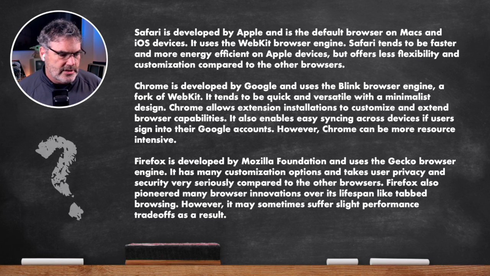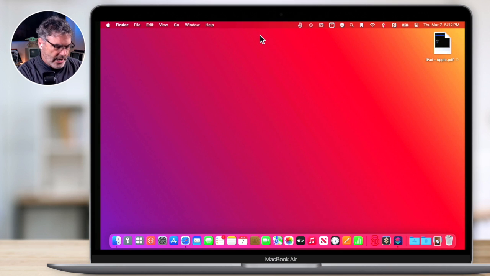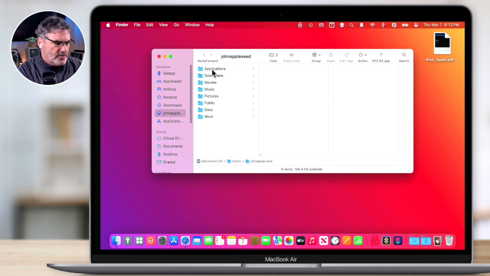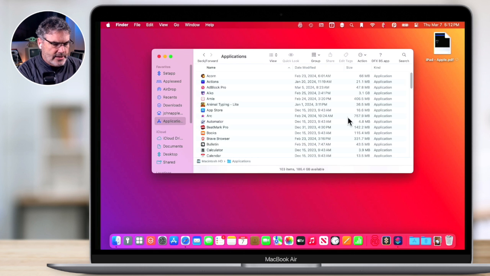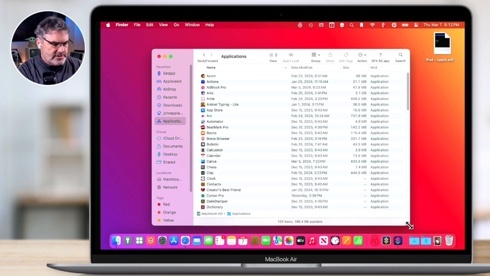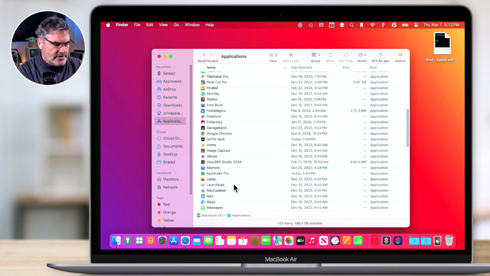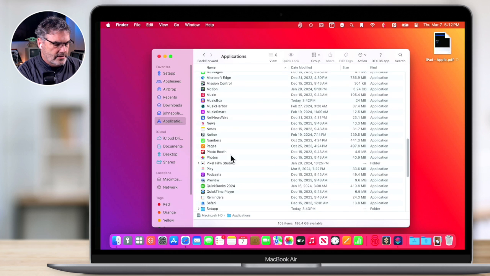I'll show you something here with the different browsers on my Mac, so you can kind of see how this works. I have all three browsers on my Mac, and let's go over to my applications here. Let's look at this in list view, and let's look at the file size of these, and you're going to see something.